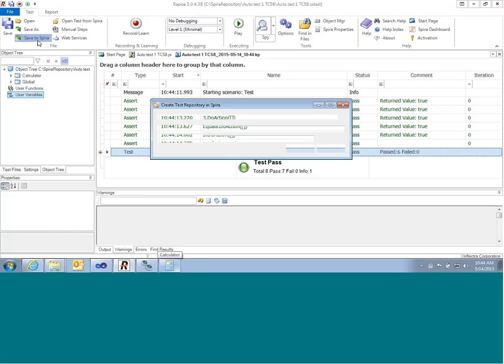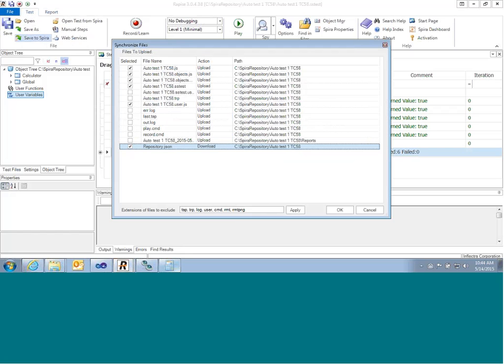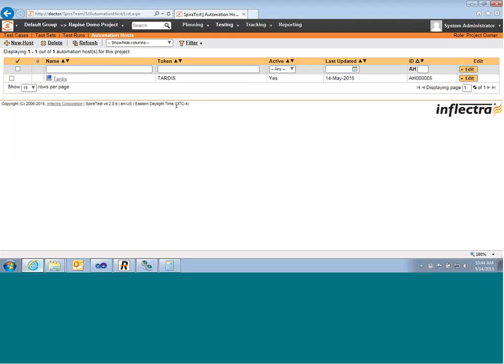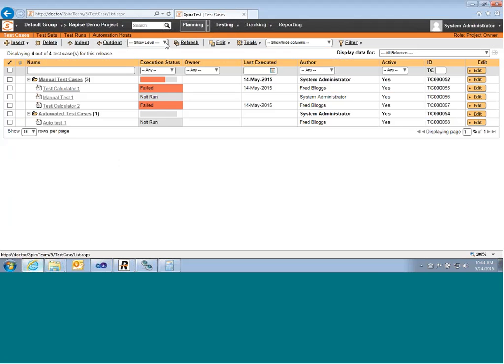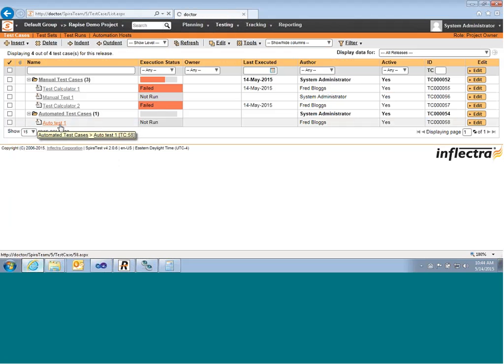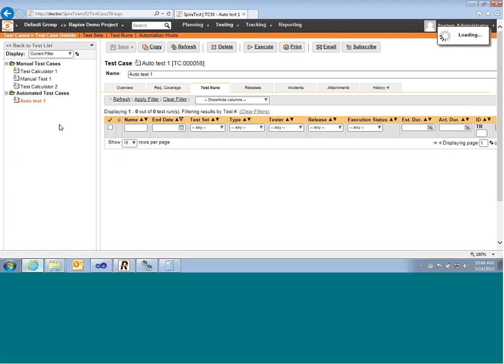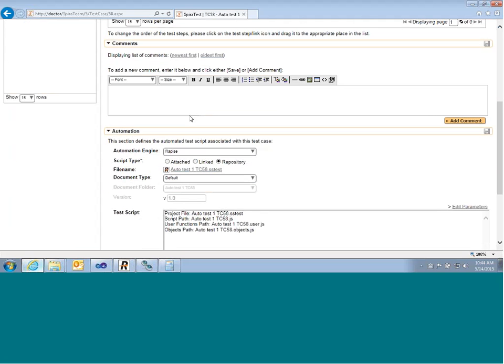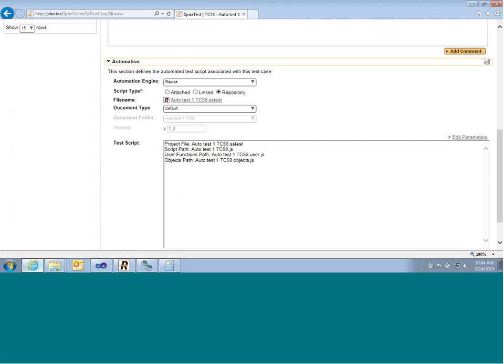Save to Spira. That's fine. It's just telling me where it's going to record everything and store everything in SpiraTeam. We'll say OK. And basically, it's now saved back into Spira. If I go back to testing, and the test cases, I'll see my auto test. If I click on it, you notice there's no steps, because I didn't record any steps. There's no manual script, but there is an automation script. And that tells you that it's been saved into Spira. And this gives just some summary information right here.